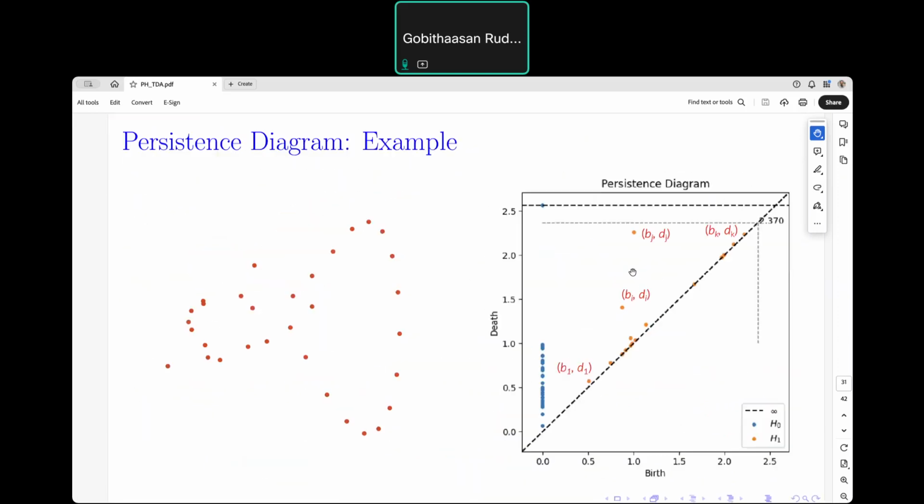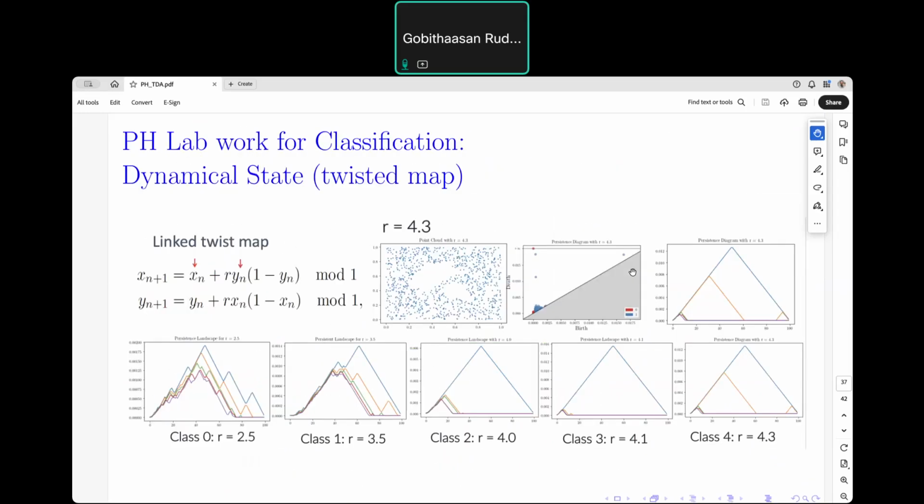So we're going to use that equation to create different point clouds where r would be our label. We are going to create 50 point clouds, for example, 10 with r 4.3, 10 with r maybe 3.5, and so on. So we're going to create such data for 50 point clouds, r being the label.